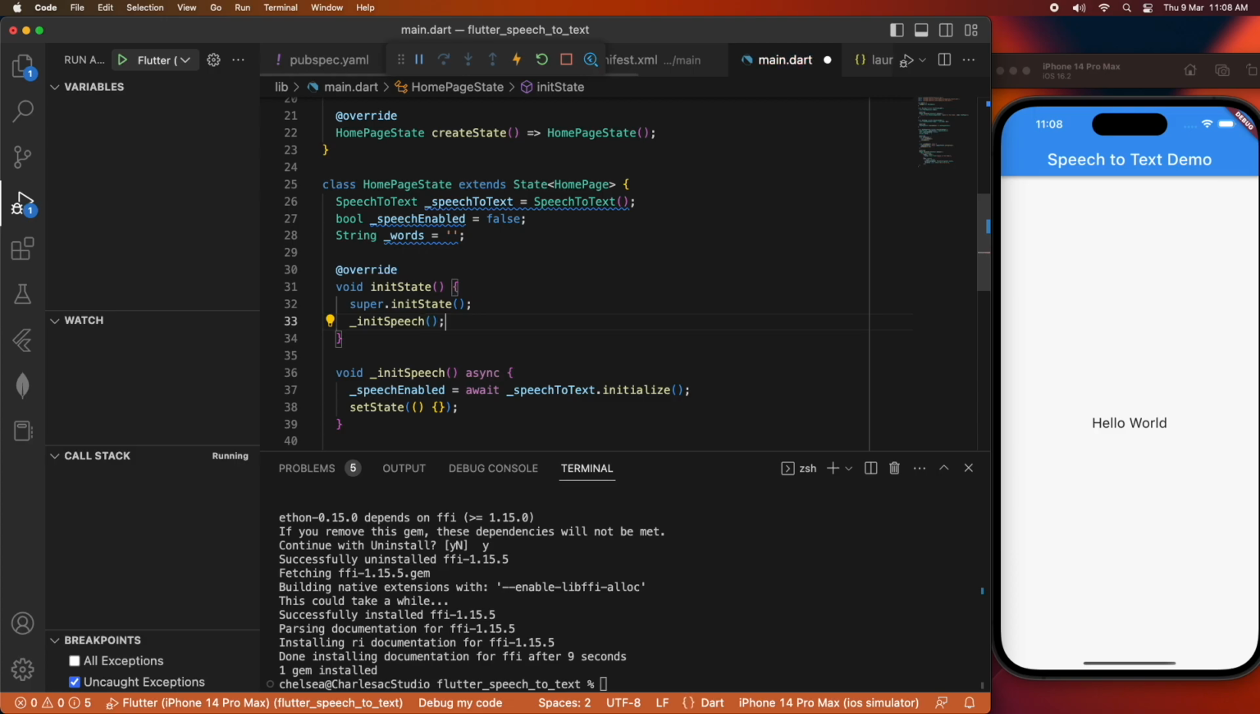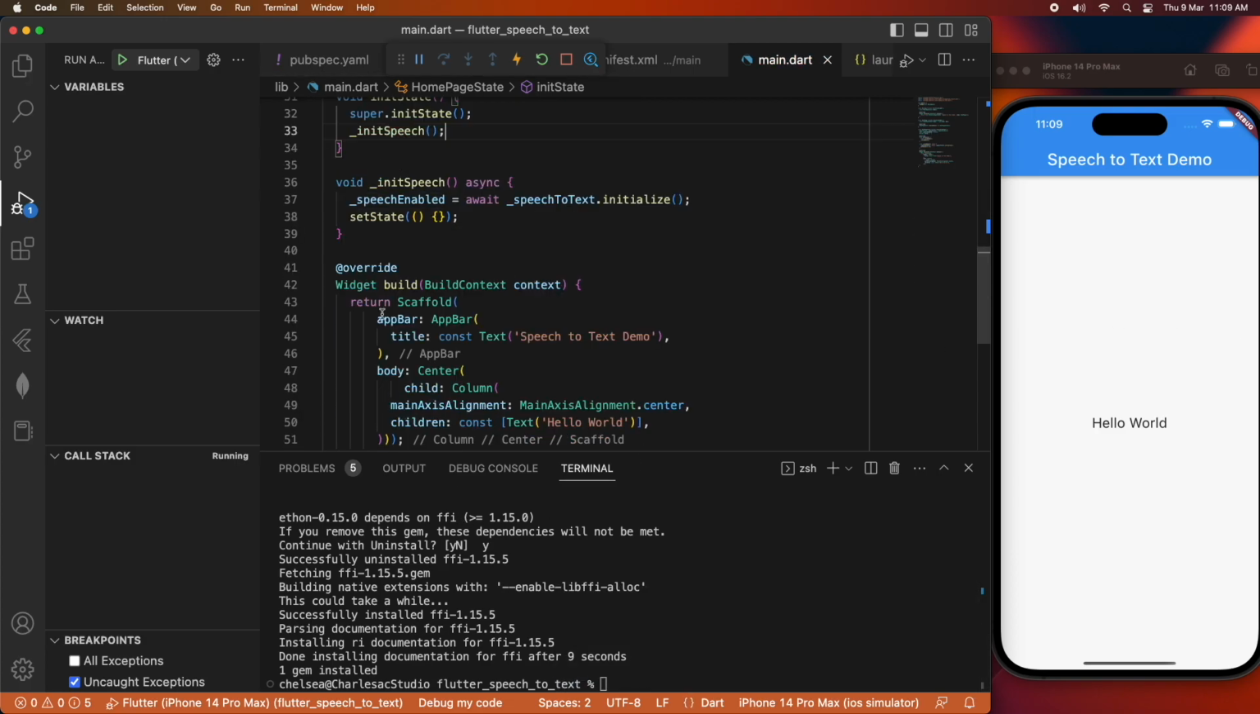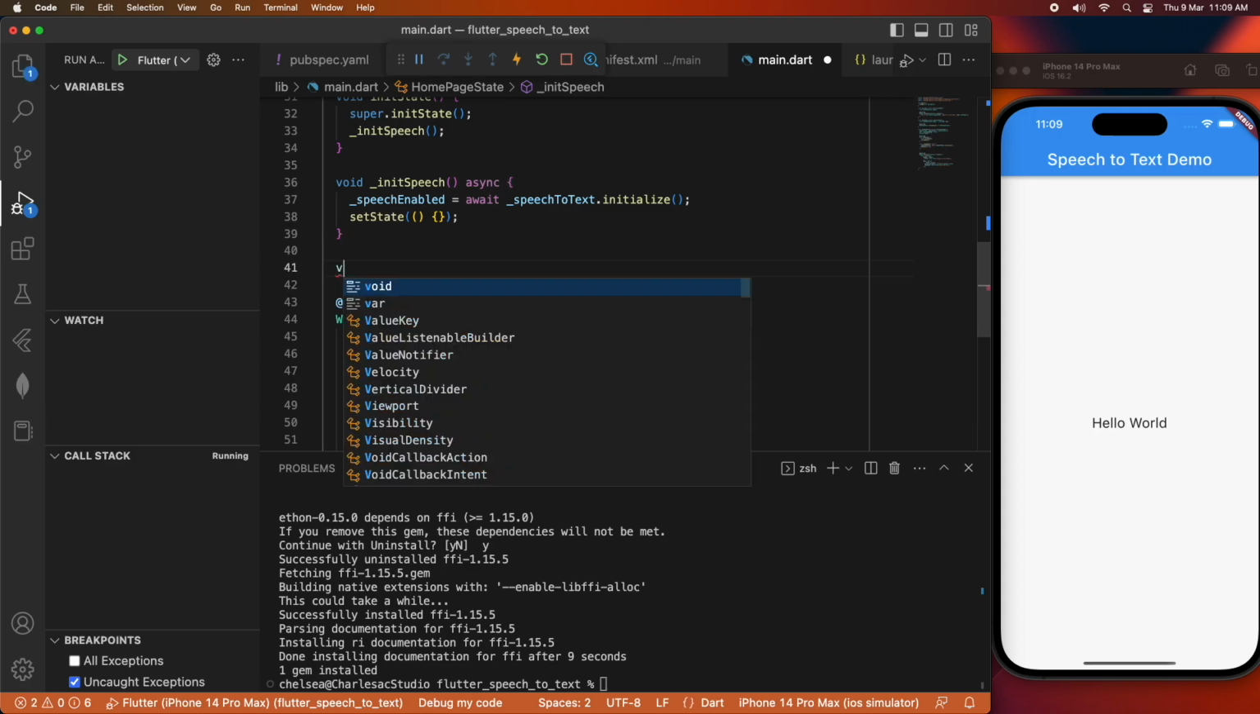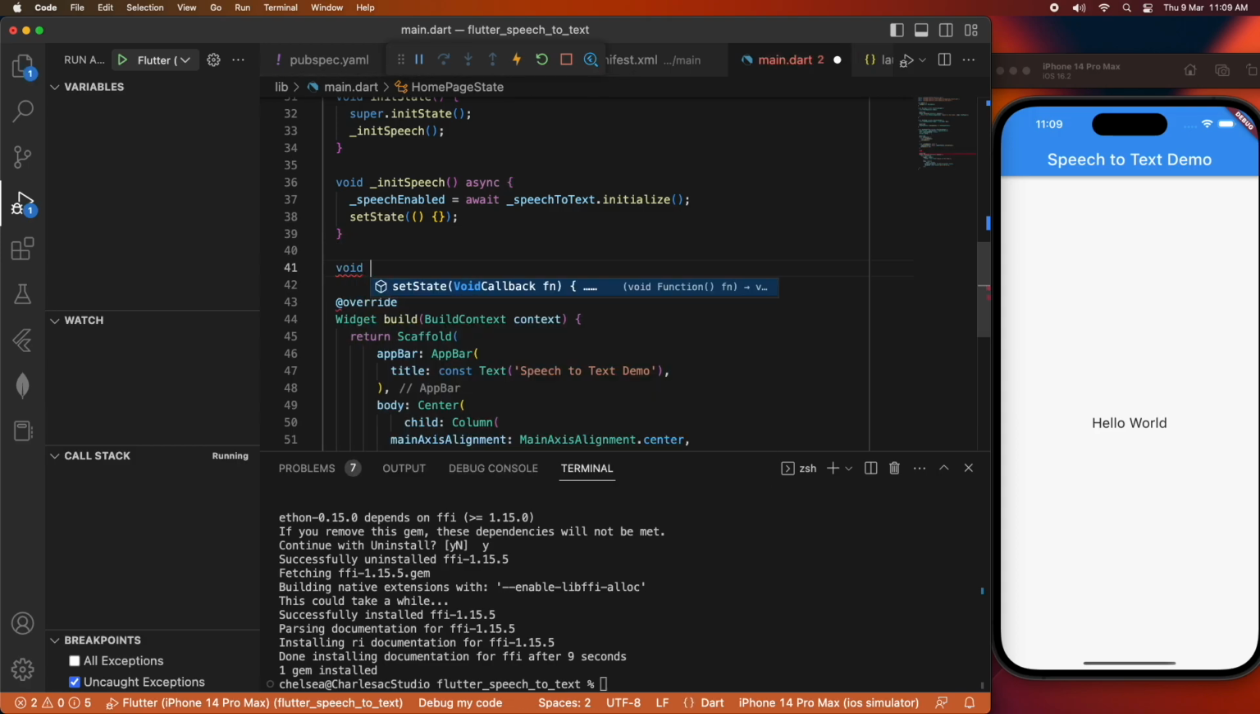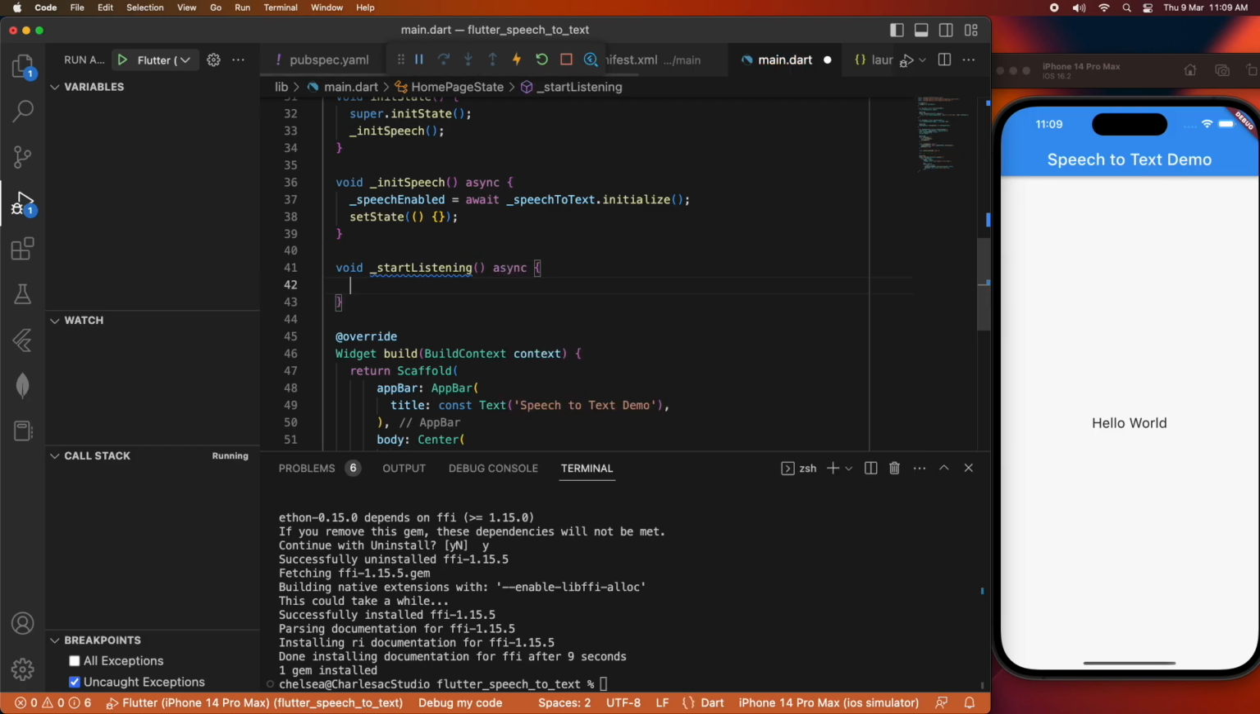I can init my speech from within this init state, as I want to do that when I'm first initializing this widget, the widget state. I'm going to want to be able to do a couple of things with speech to text, and those are starting listening and stopping listening.